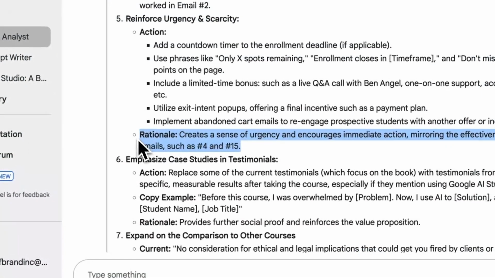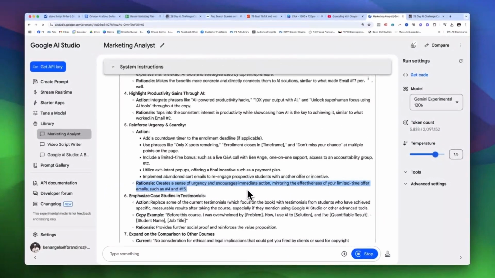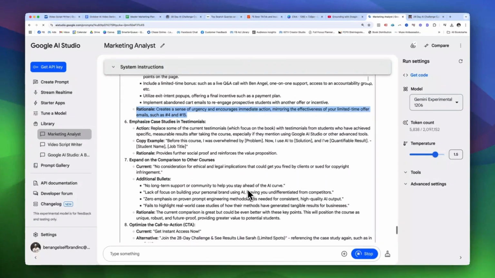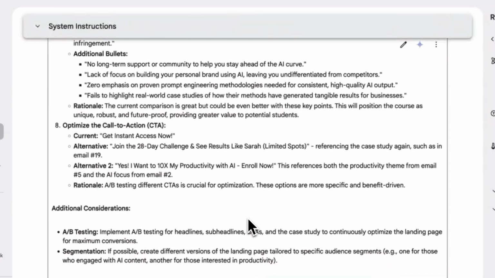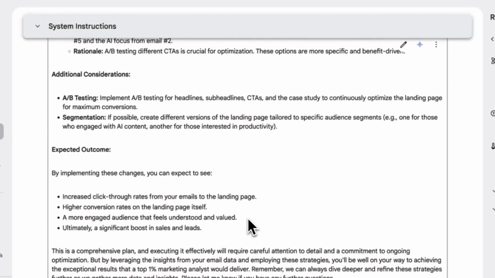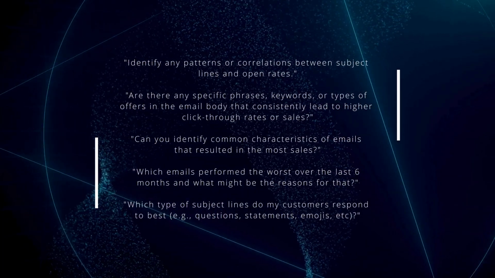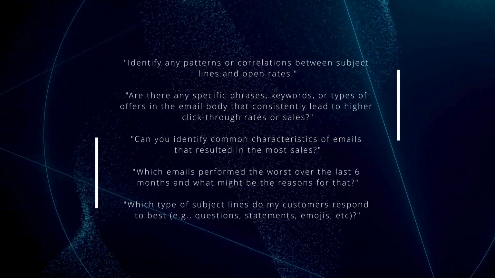Think of it like this. You give Google AI Studio a mountain of data and say, find the gold, and it will. You'll get insights you weren't expecting. What words in your subject lines get opens, what offers get clicked, what calls to action and specific marketing angles drive sales. I've got example prompts on the screen, but hit the link for the full detailed ones in the free guide I've got to help guide you through this.